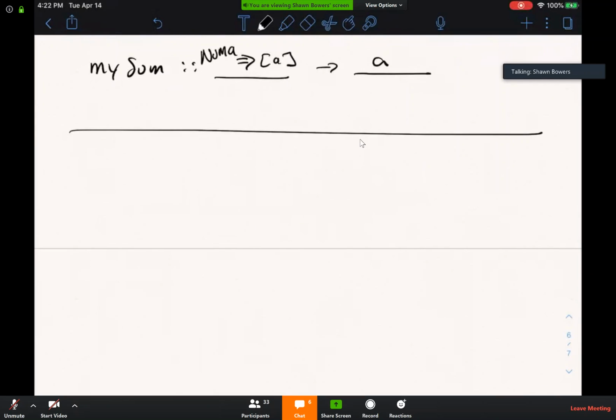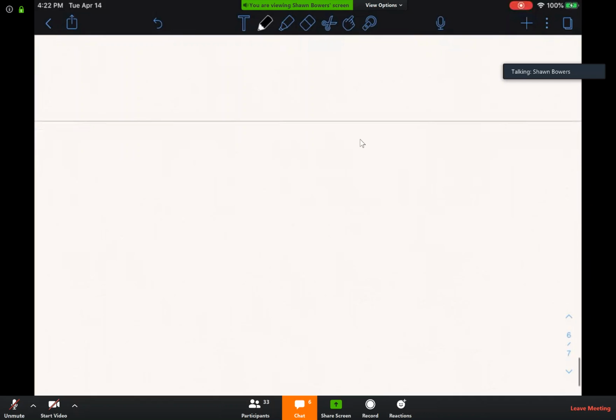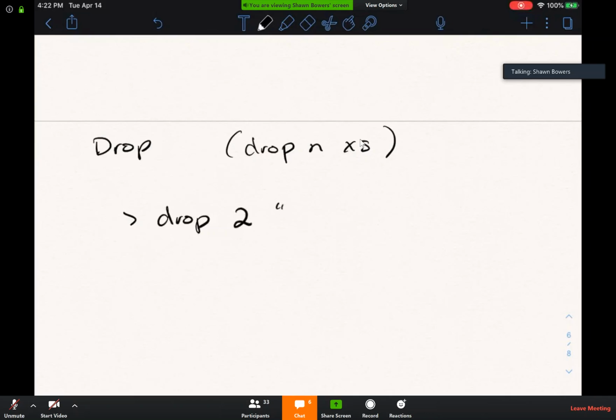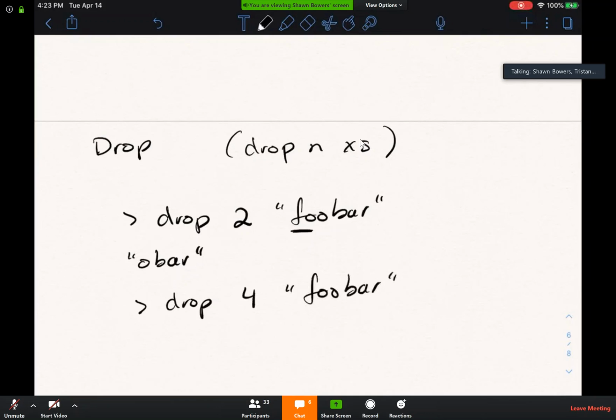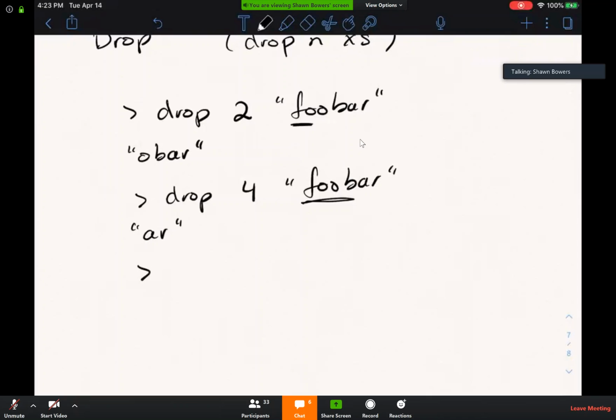We don't have a lot of time left, so I'll go through another couple examples. Hopefully we'll have time. The one I want to do next is the drop function. So we would write drop some number of values from a list, xs. For example, drop 2 from the string foobar is going to drop the first 2 elements of the list and return the rest. So this is going to return obar. Similarly, if I drop 4 elements from foobar, then I'm going to drop the first 4, so this will return ar.